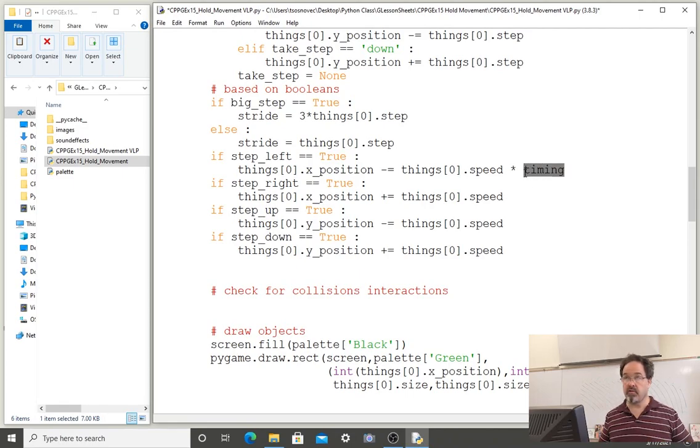If our CPU runs quickly, then the value of timing is low. And so multiplying by timing will have a small effect on the change of the position. If our CPU is processing slowly, then the value of timing is going to be greater because it took more time to process the frame. So multiplying by timing will have a greater effect on the change of position.